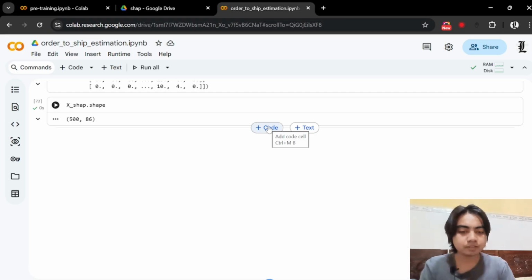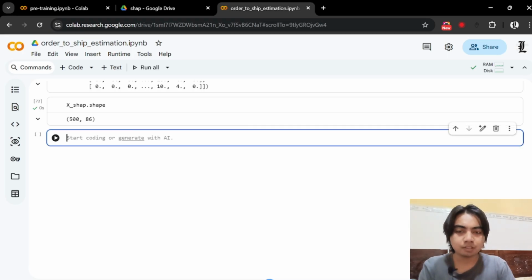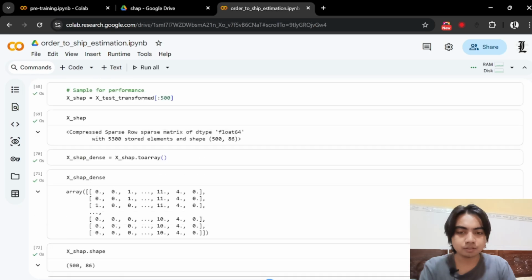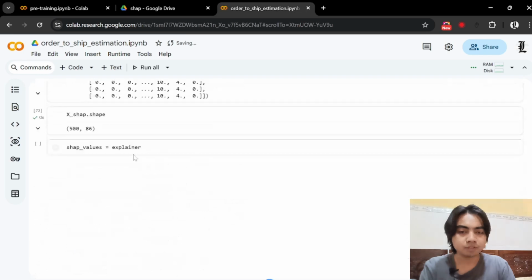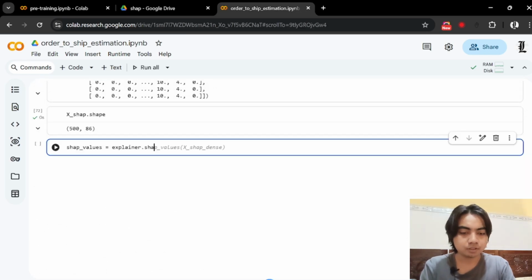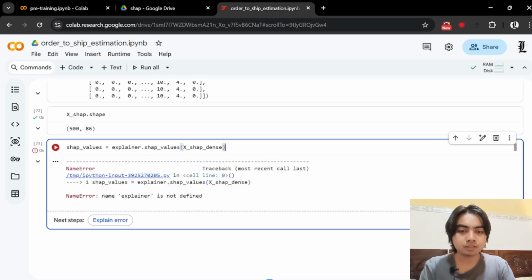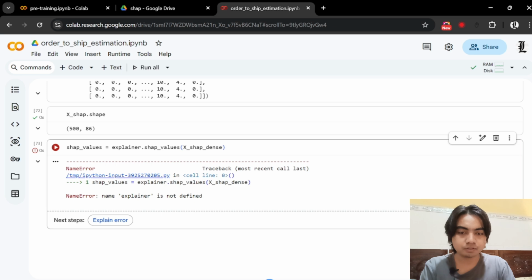Okay, so now let's just create our SHAP values, and it's going to be the explainer, our SHAP explainer. So explainer dot shap_values of the X SHAP dense. Let's run this, and then explainer is not defined.